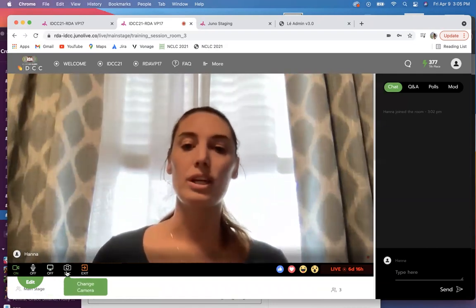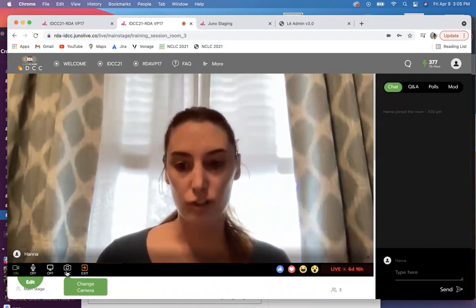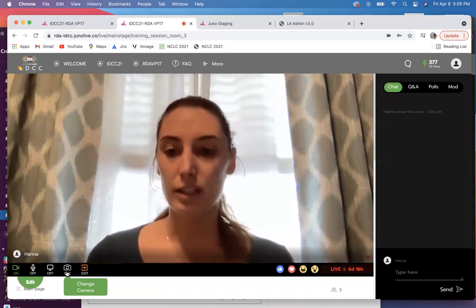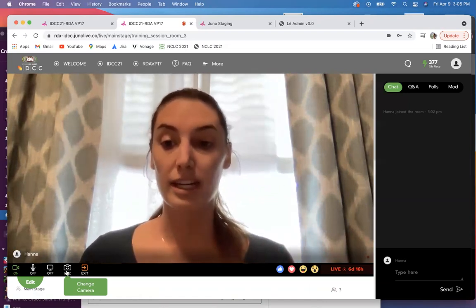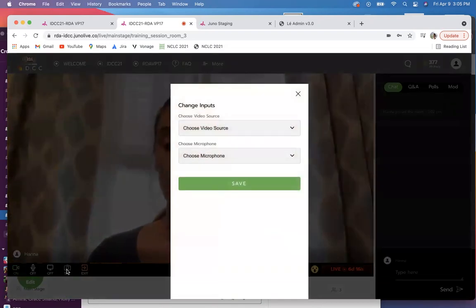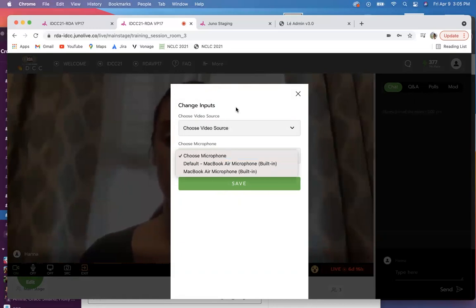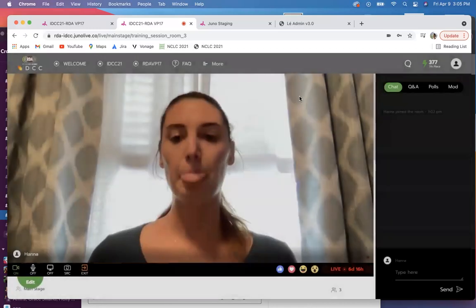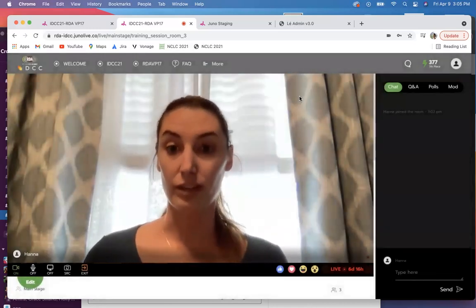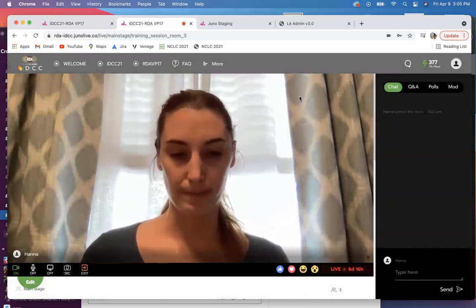If you want to use headphones or an external microphone, external camera, come into the green room, test it all out, make sure it works. And you can choose this source button if you want to change any of your inputs. So you can choose your video source, choose your microphone source, save it, and make sure that works for you if you do want to use some of those external inputs.